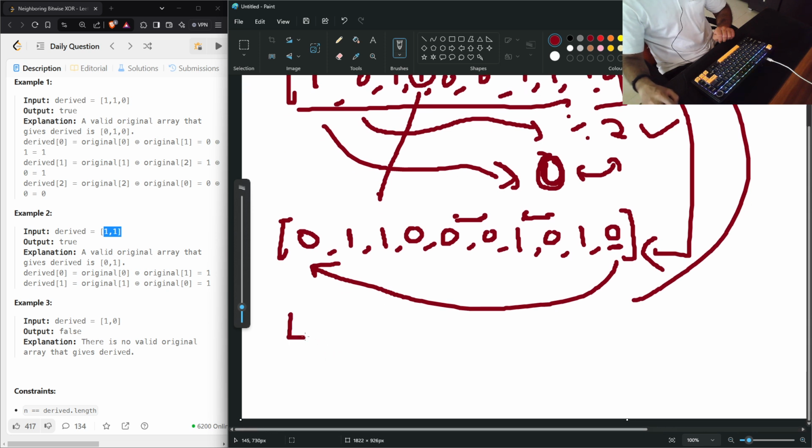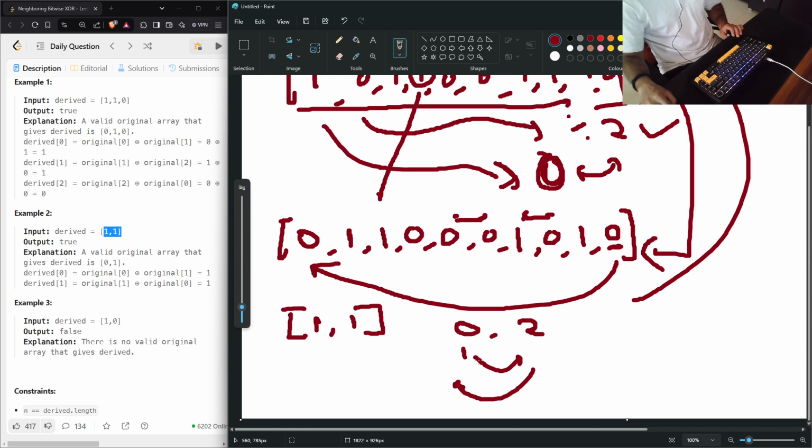Same case with 1 and 1 as well. We saw that the XOR of all its elements is 0 and the sum is also divisible by 2. So both these conditions are true. We just need to check one. If this is true, this is also true. If this is true, then this is also true. It's like a complementing property.